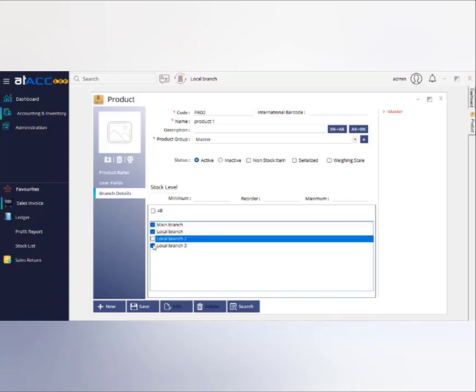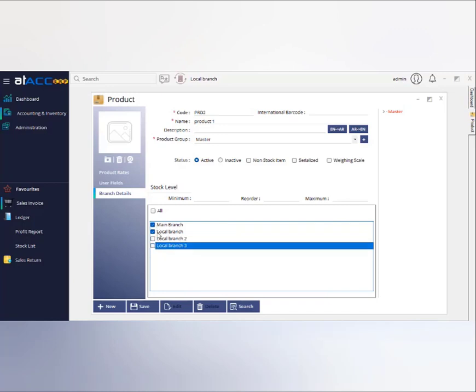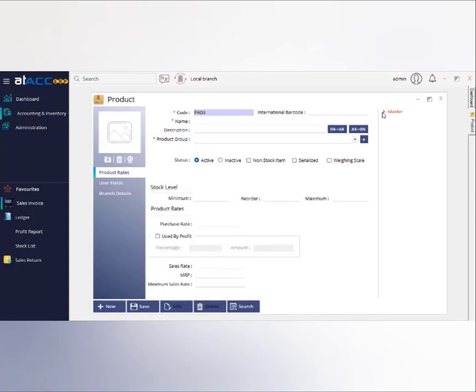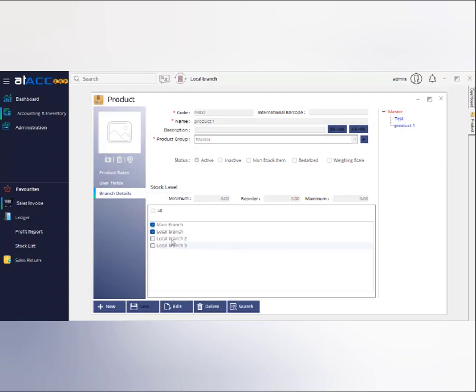If you need to enable all, which means you can see it in all branches, you can just select any particular branch visibility of this particular product. So just like this, you can enable it. If you need to change it, you can change it anytime. So this is how you can use filter branch in master for product. Just like this, you can do all other masters.